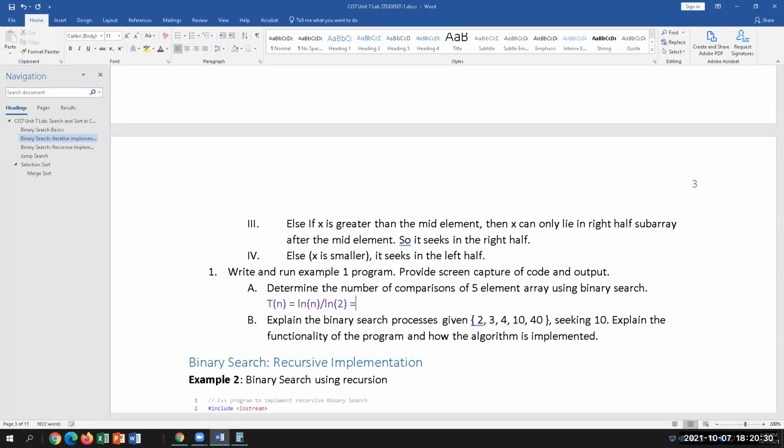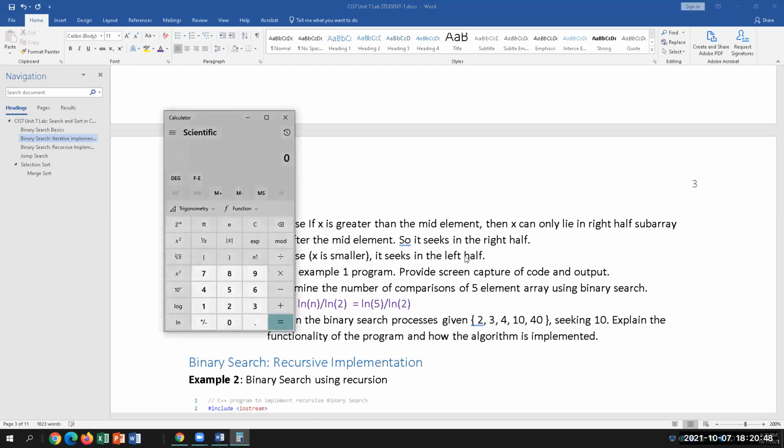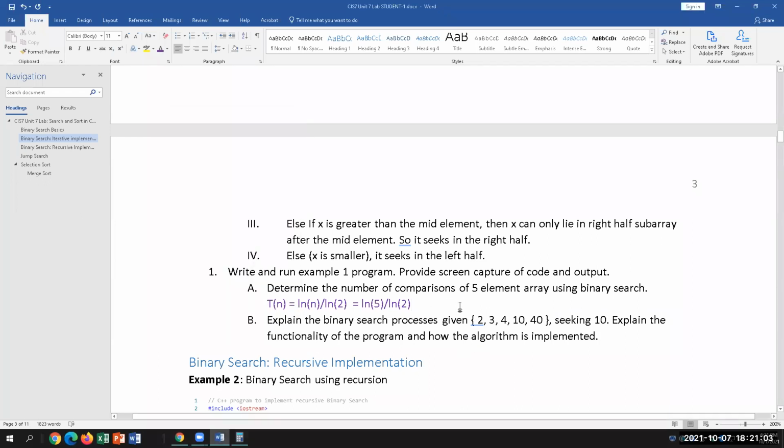So ln of n, natural log of n, so we would have ln, and how many elements do we have? 1, 2, 3, 4, 5. So you would take 5, and then you divide it by natural log of 2. If we put in 5 and take natural log of that, and then divide it by natural log of 2, that's going to give you 2.3. So we can round that down, or worst case scenario, we could round it up, but let's say that we just do 2. So that will be 2 comparisons.